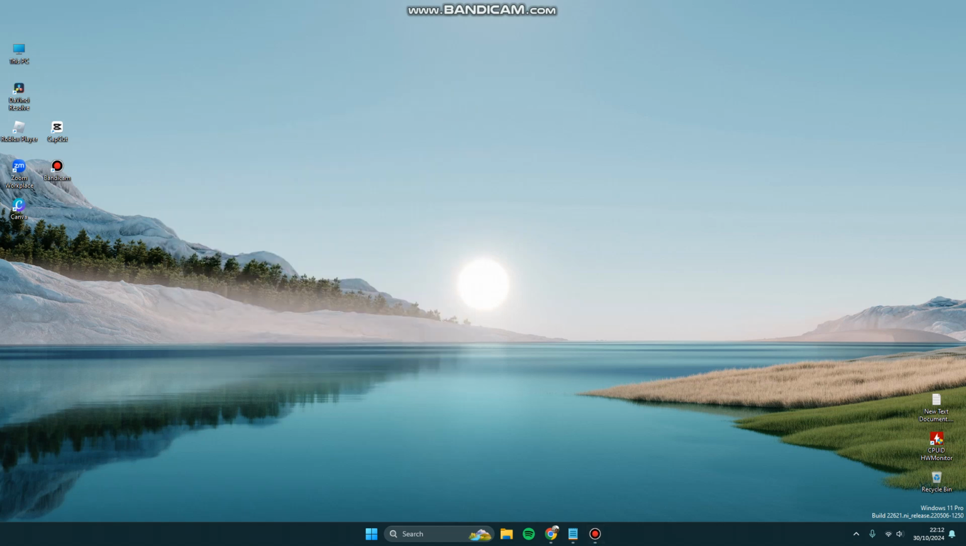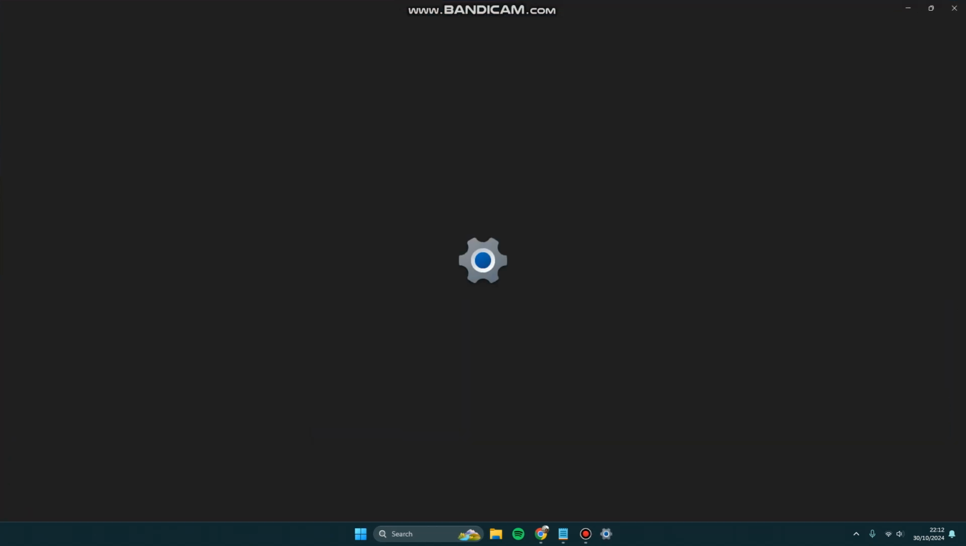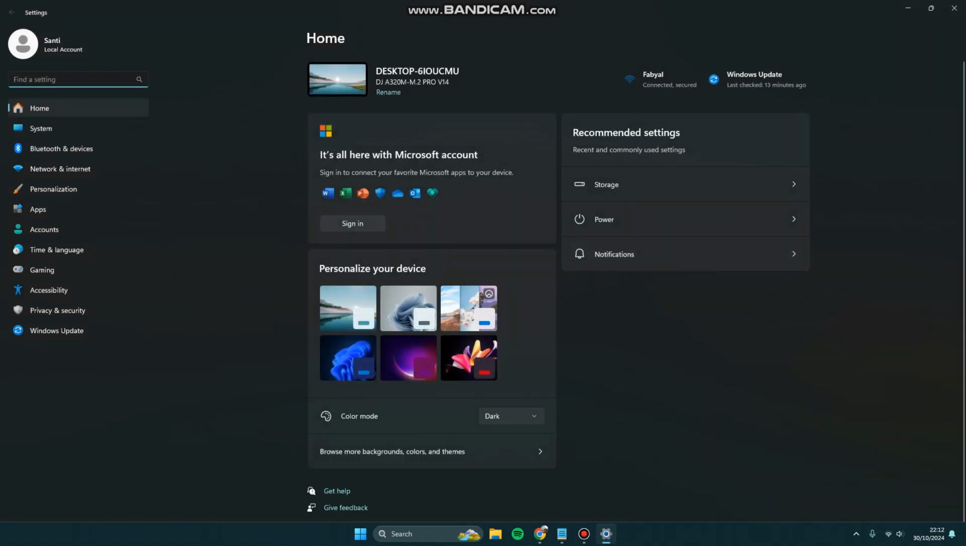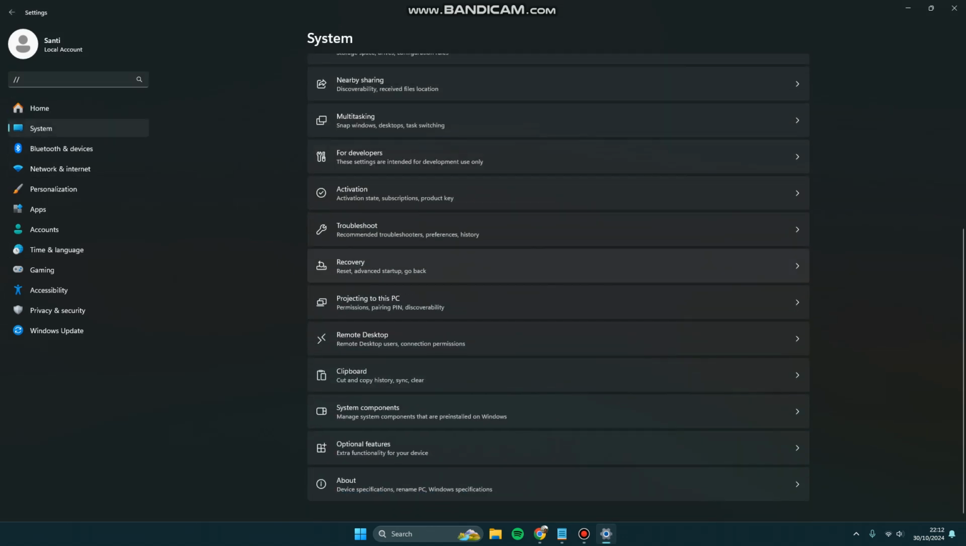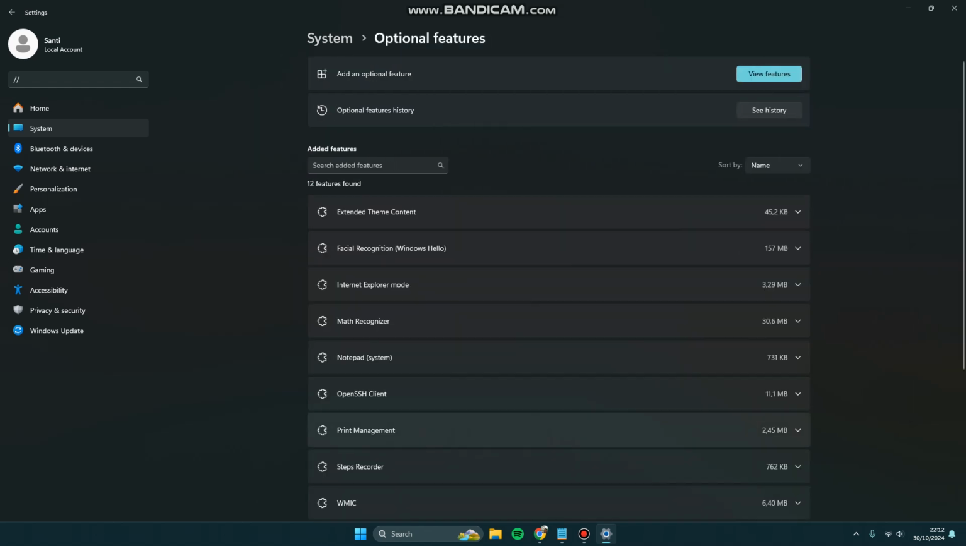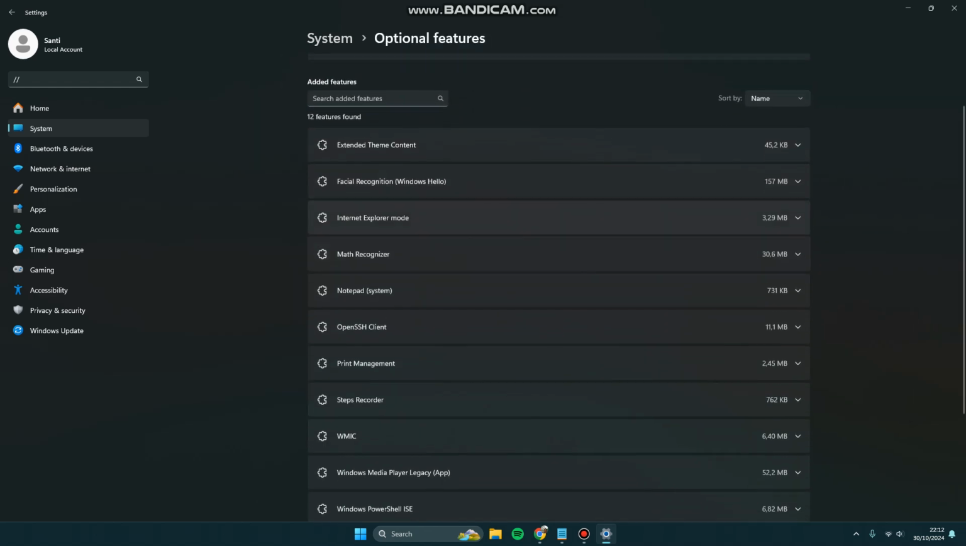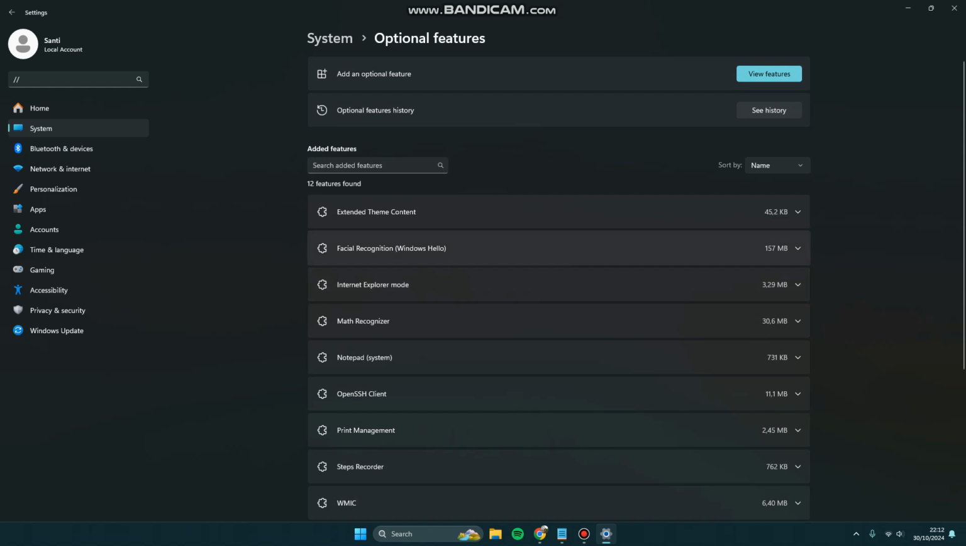Today I'm going to show you how you can add or remove optional features on Windows 11. So let's start by clicking on Settings first. You can click Settings and try to find the culprit here. You can try to click System, scroll down and try to find Optional features, extra functionality for your device. Here we go. There are so many optional features here.